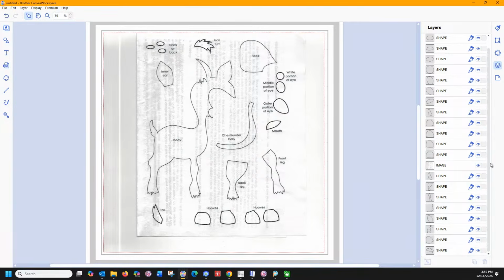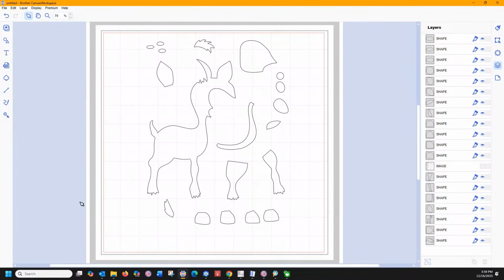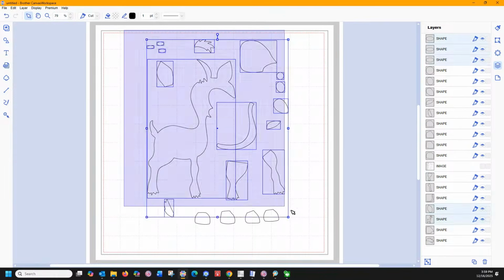That should give me all my parts. If I hide everything, oops, I got 2 tails this time. I must have just deleted one by accident. Okay, I'm good with that. Now, what else do we need to do?